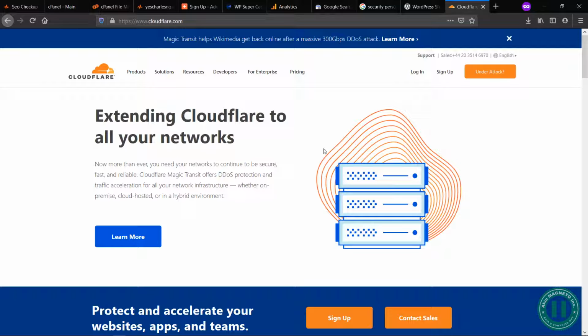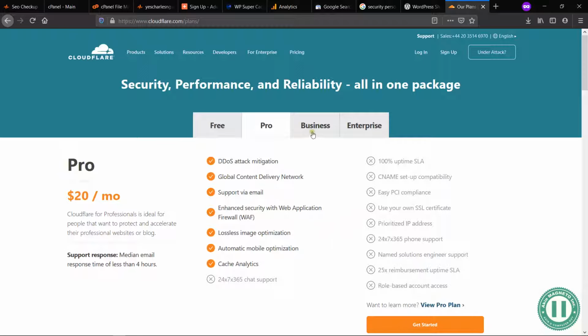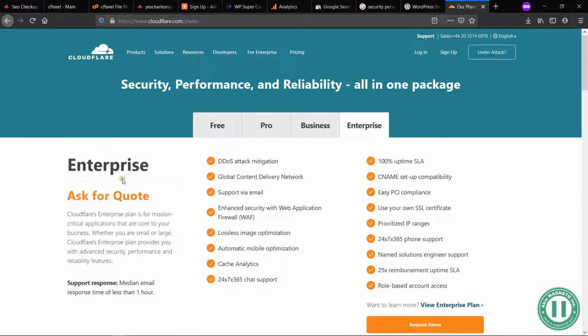And on Cloudflare you have a free plan and you have paid plans as well. If I want to go for the free plan, you can go down and check their pricing. Check their plans and you can see free. These are the things you'll be enjoying: DDoS attack mitigation, global content delivery network, and support via mail. Once you go to the pro version, you can see what you enjoy and the prices accordingly.